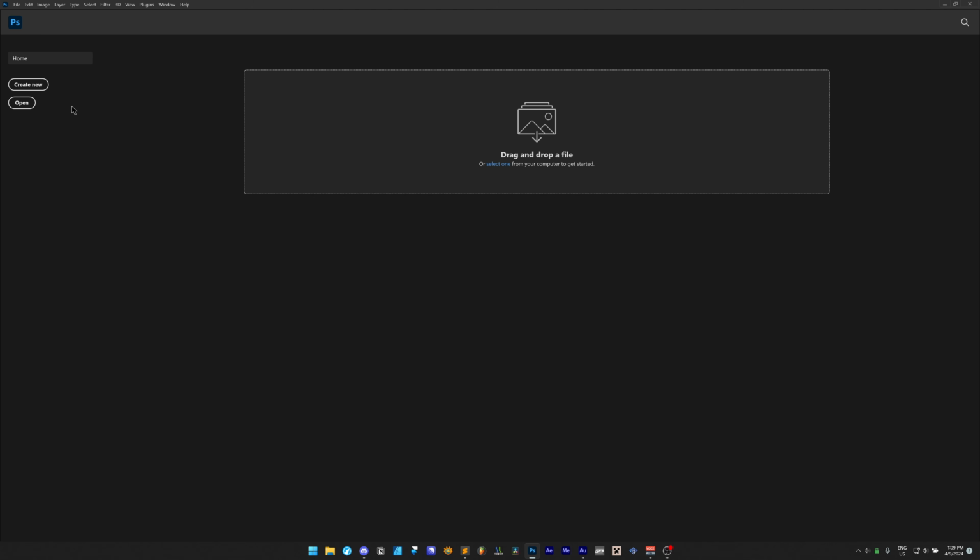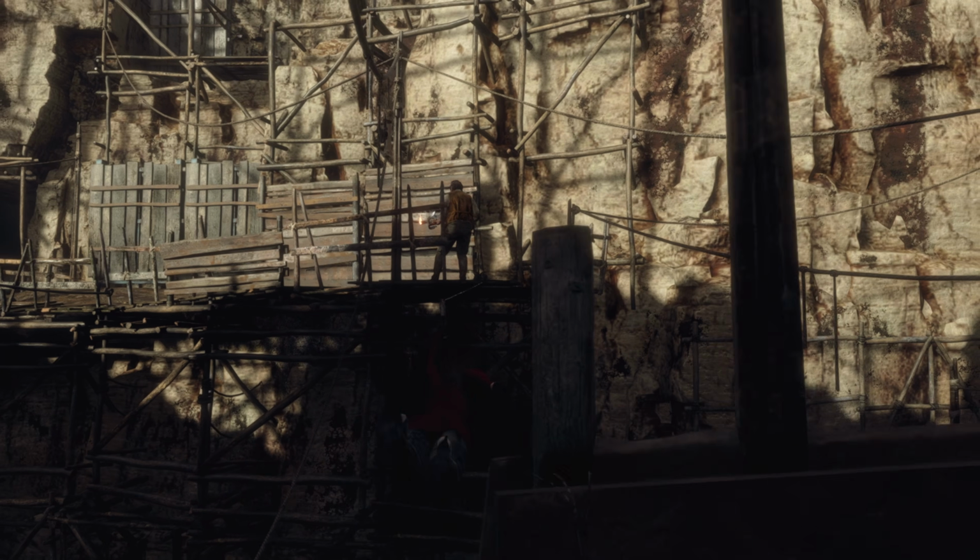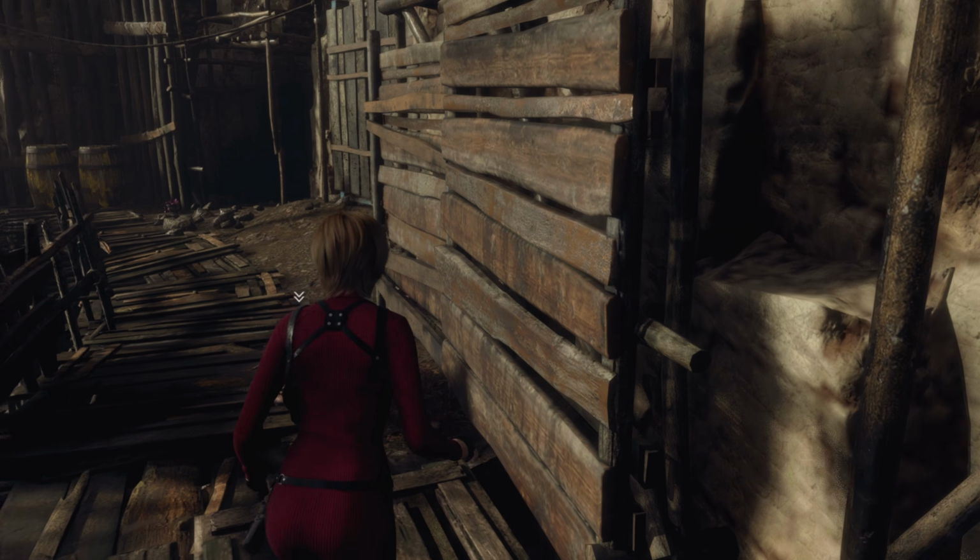You don't need this if you don't have Photoshop. You can use an online website called Photopea. A lot of people recommend it if you do not have Photoshop. As far as I'm aware, it works quite similarly.